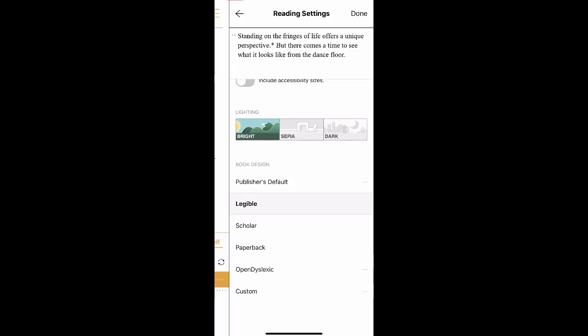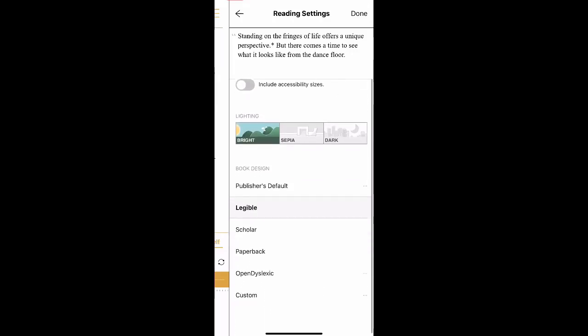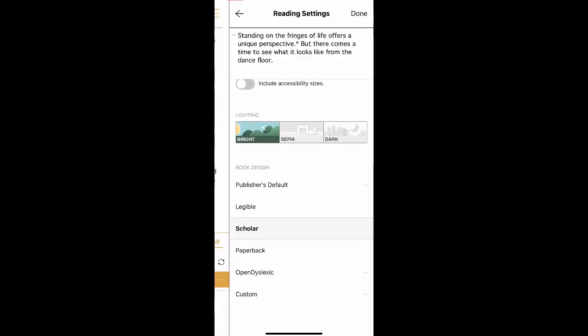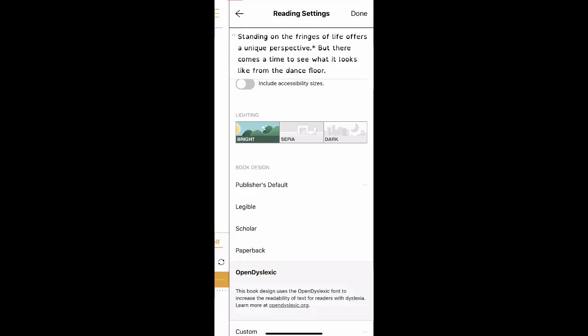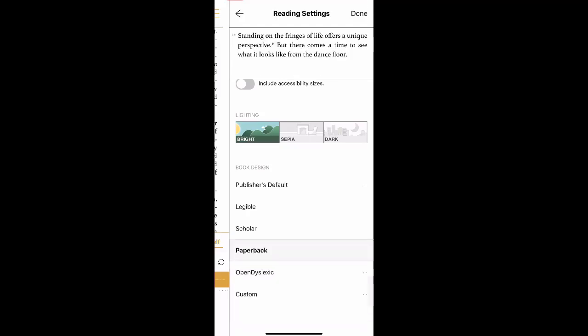And we can even play with the fonts, whichever is easiest for you. And what's really cool is there's even a font called Open Dyslexic that makes it easier for you to read if you have dyslexia. So that's a great accessibility feature. Of course, you can always go back to other fonts or the publisher's default if you want to.